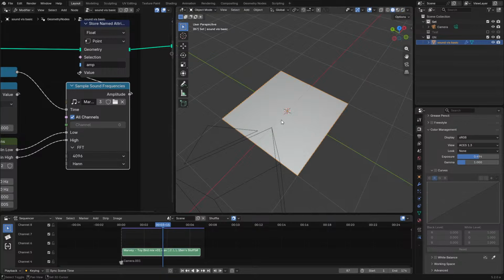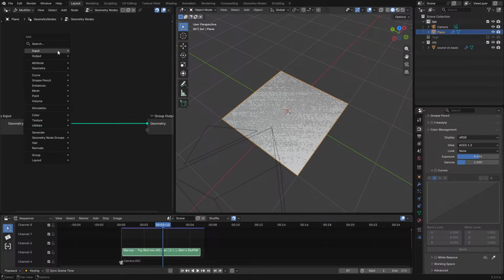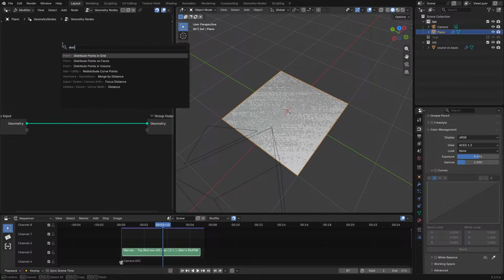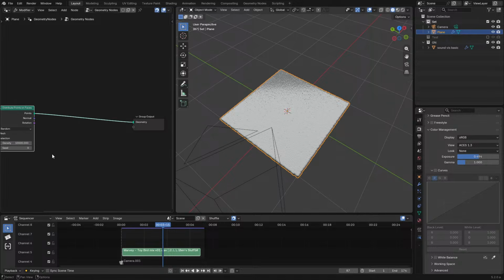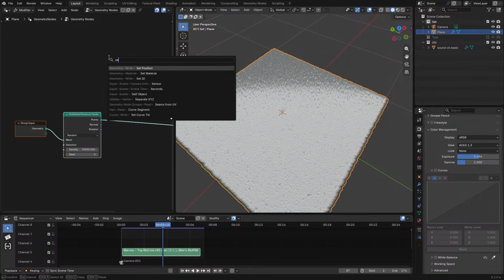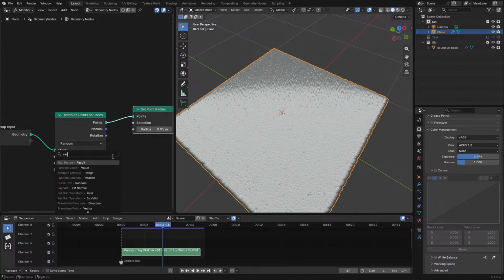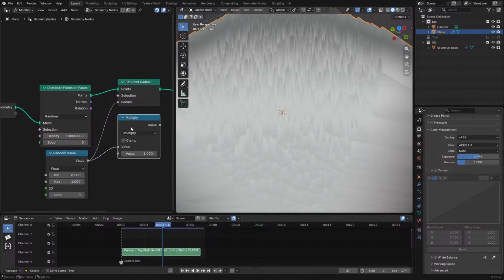But yes, okay, so we have this. This will be our reference object, and then we'll have a ton of points, so distribute points on faces. Now the question is, do I set up... I'm not going to do a manual simulation setup. I've done so many of those I don't want to do anymore. Set point radius. Let's go and make this a random value, between 0 and 0.5. Do a nice little multiply.